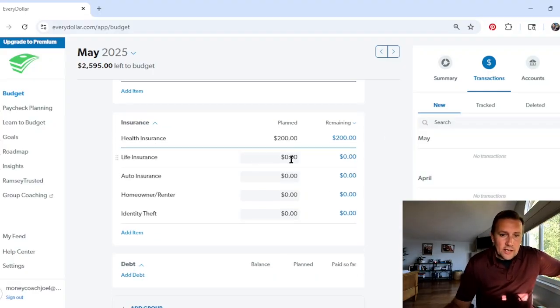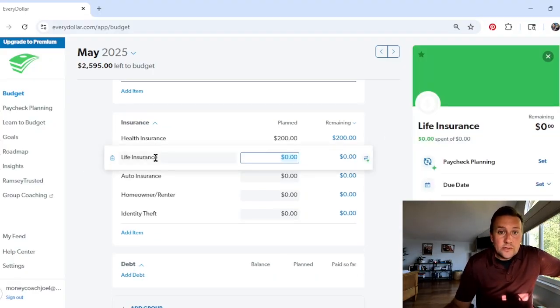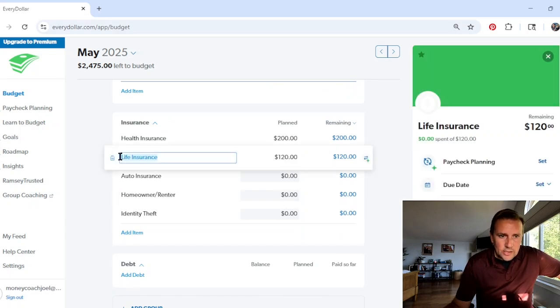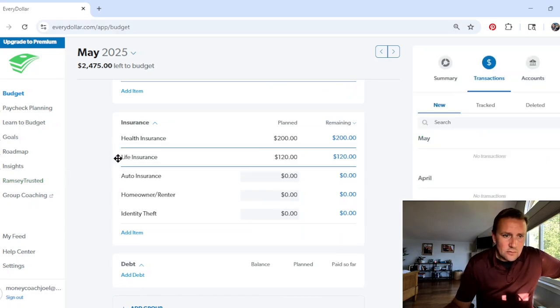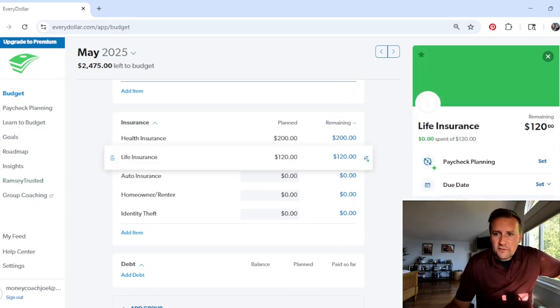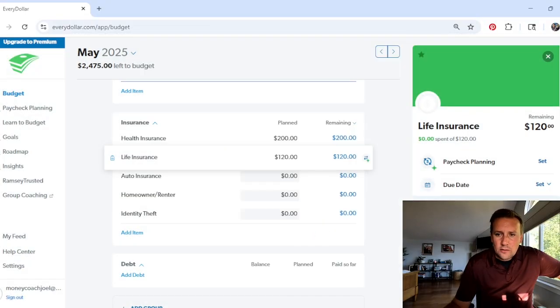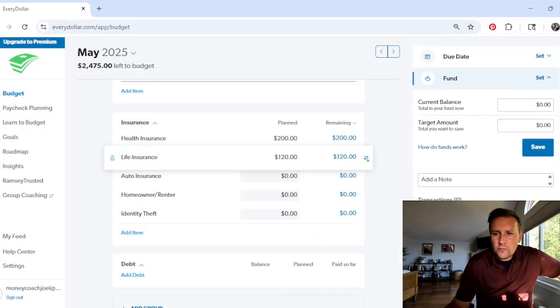All right, so life insurance. I do say I pay life insurance yearly, so I think it's like $120. So what is that? $10 a month you would save. So you can set that also as life insurance, sinking fund, make that a fund.